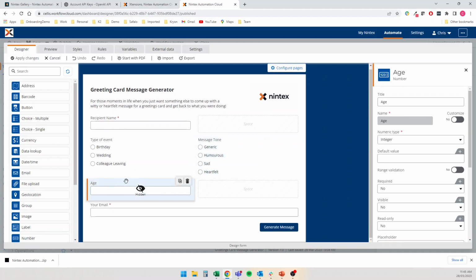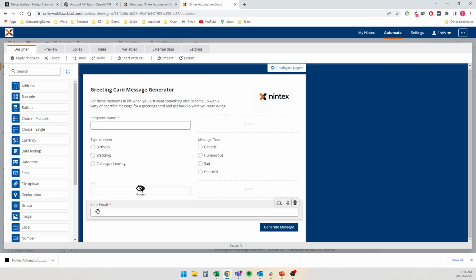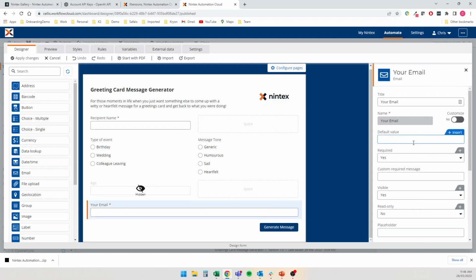I've got a little hidden control there, which is going to show if I select the birthday. It's going to ask for the age, which is quite specific to the request, which was just a number column that I've dragged in there. And finally, your email. So we want to send the message back to you. So that's all configured. Quick look at the rule.